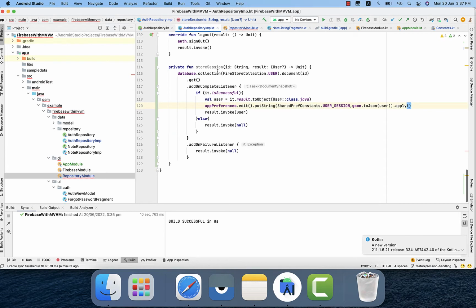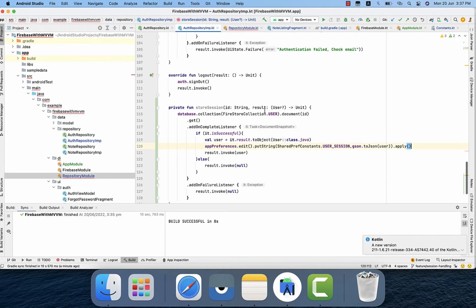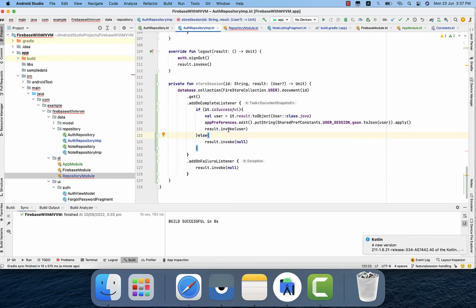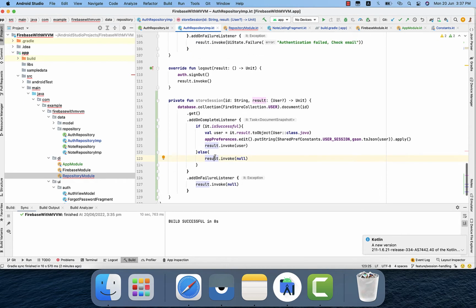Now what we do is pass the user ID and result lambda function, and we get that document from the user collection. As soon as we get it from the collection, we will get a callback in the add on complete listener. If that is successful, the result turns into the user object, and the user object we store in the shared preferences after converting that into JSON, and we are passing that user object as well in the lambda function. In case of failure or not successful, in that case we pass null. So that is pretty much regarding storing the session.